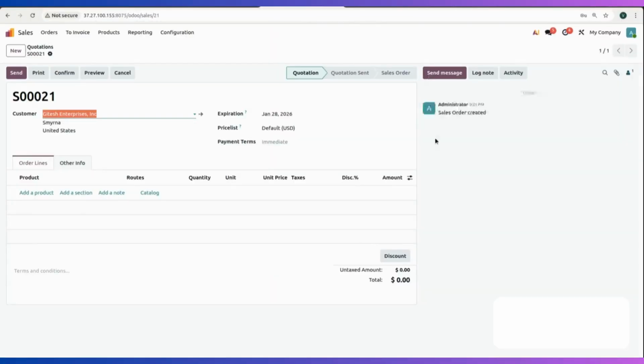Welcome to Pragmatic. Today we will see what are all the new features added in the quotation in version 19. So I just create a new quotation. In the particular quotation, I just add the catalog.